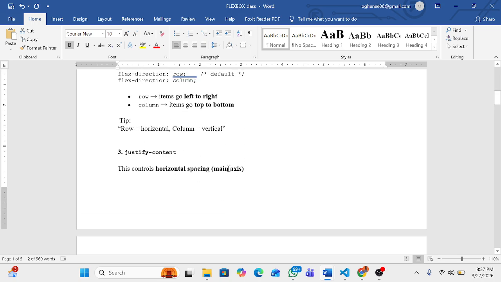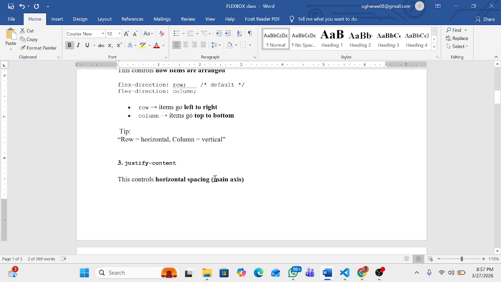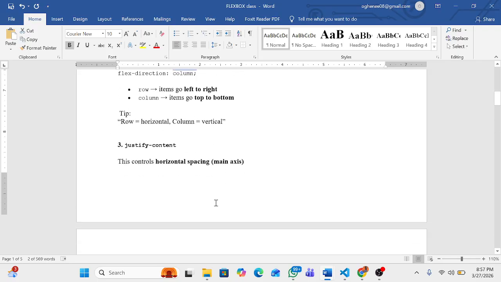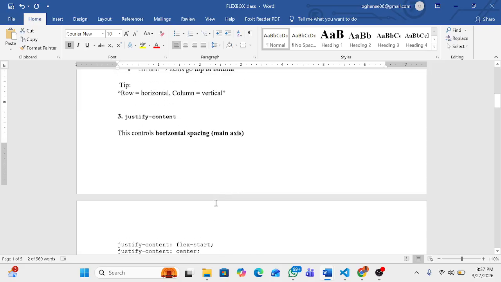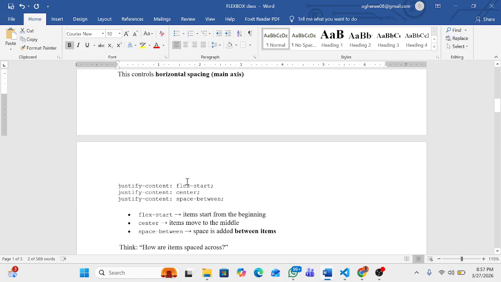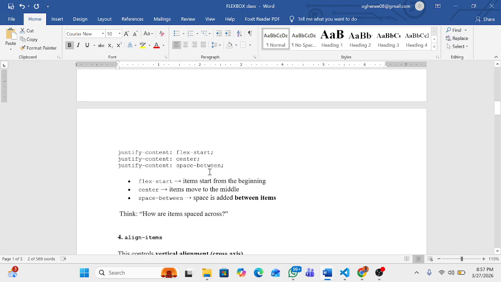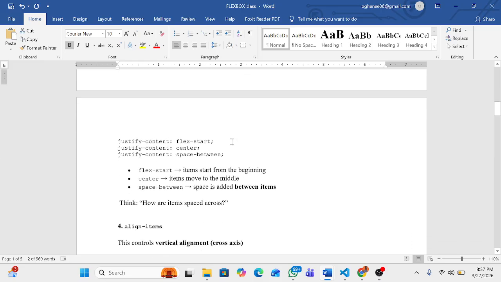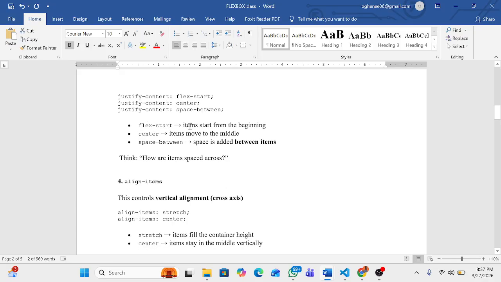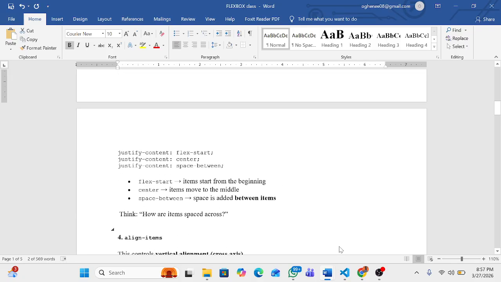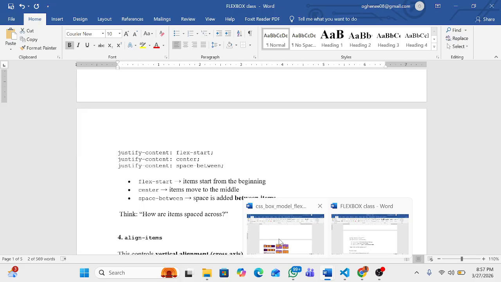Then we have justify content. Justify content controls the horizontal spacing, which is justify content start, justify content center, and justify content space between. With start, items start from the beginning. With center, items move to the middle. Then with space between, space is added between the items. So let me use this one as an example.